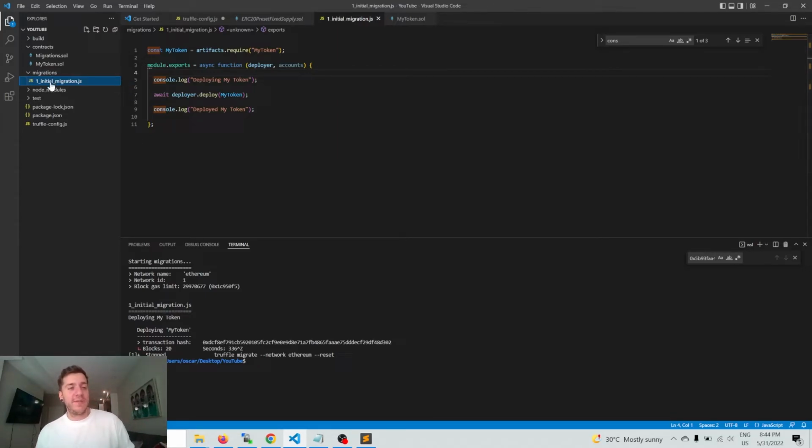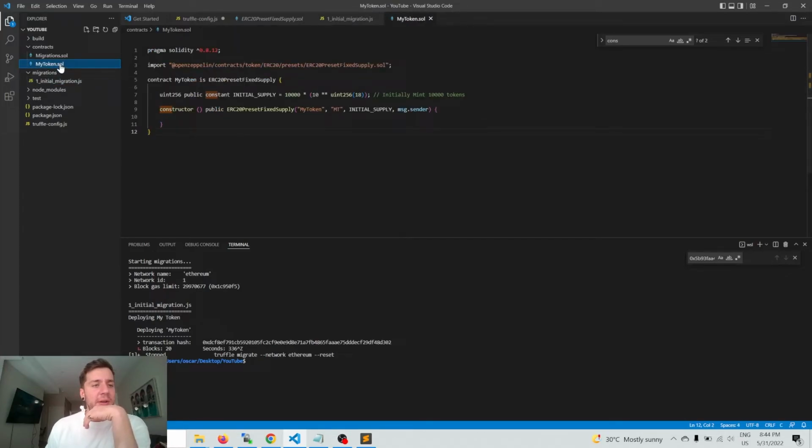But for now, we're just going to have this one file, and then I'll explain to you the content of that file so that you can understand what we're doing. Another thing I should say just before I explain that is that we've created a contract called MyToken.sol in our contracts folder, and that is going to be our version of ERC20 preset fixed supply that we're going to deploy to the blockchain.